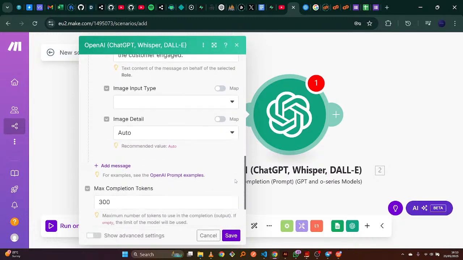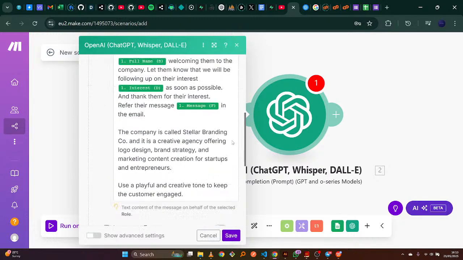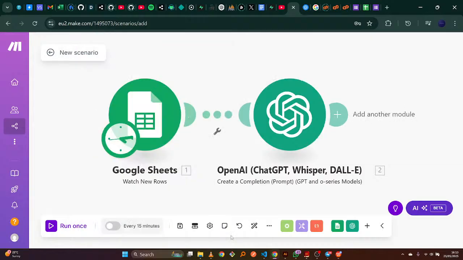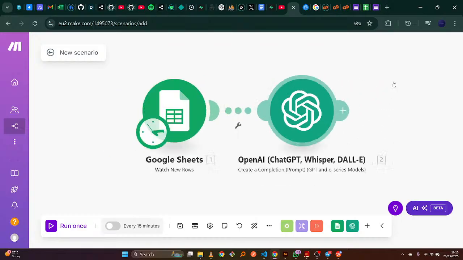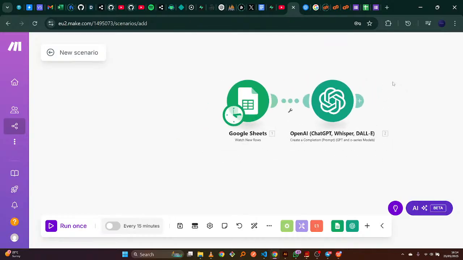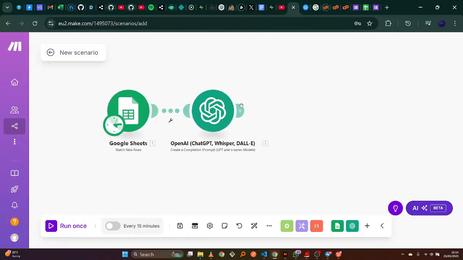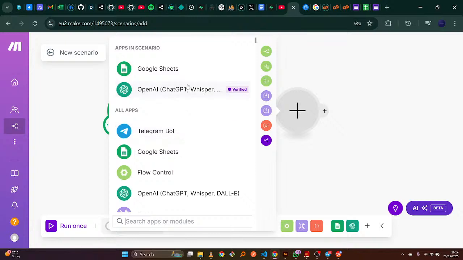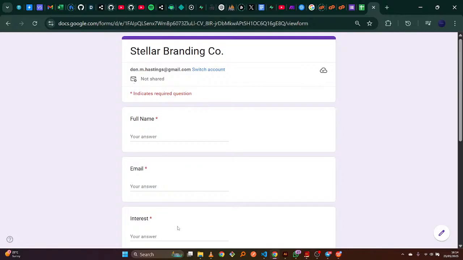These other fields, I can leave them as is, and then I save that. So we've trained the ChatGPT or OpenAI module. Now we need to add the Gmail module, because this ChatGPT, all it's doing is writing an email for whoever fills in this form and submits.